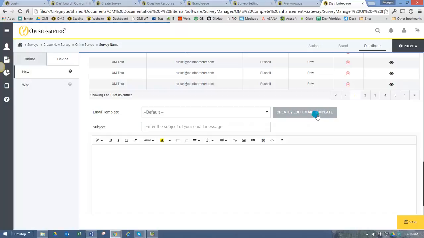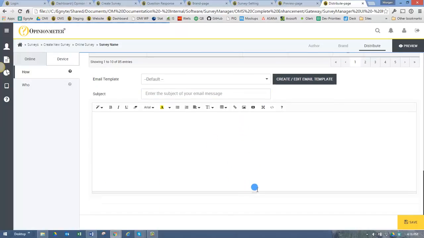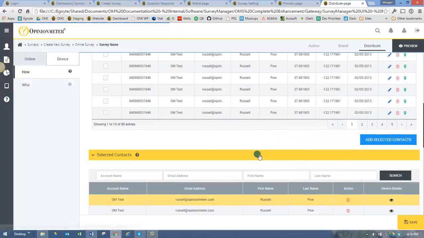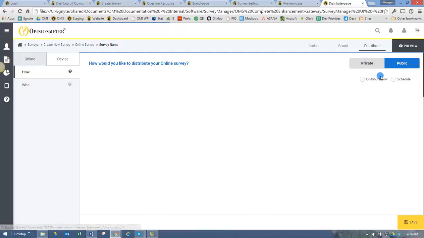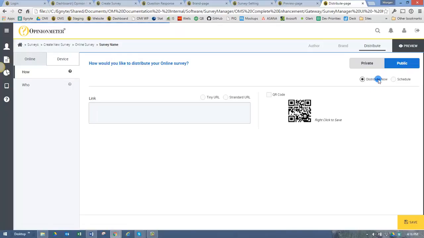And now I can create or select an email template. And as you see, we have a full HTML editor now to customize your invitation email. I know I'm going very quickly, but again, I'm just trying to give you a sense of the new user interface. So the first step here is, how would you like to distribute your online survey, private or public? Depending on how you respond to these two things, you're going to have different options appear below. Like if I'm in public distribute now, I can either use a tiny URL, standard URL, or a QR code. And the link will appear here.